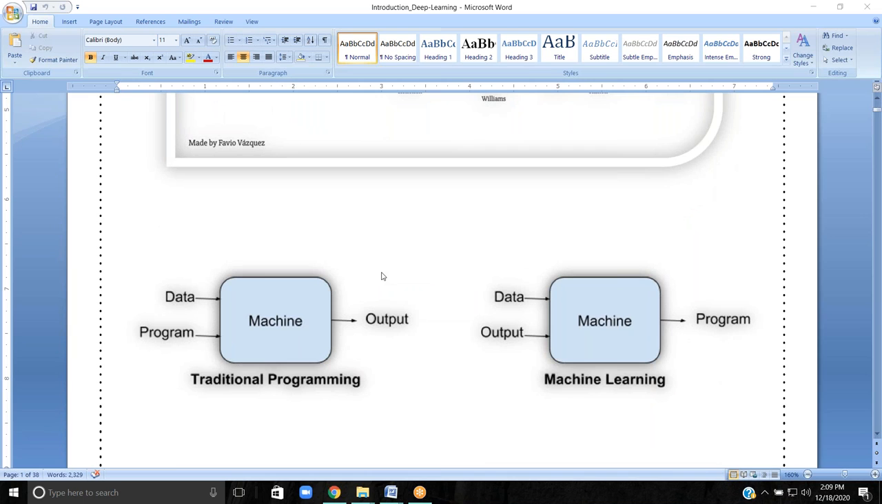Now the data is more, digitization is more. So people are preferring to make things automated, and machine learning, deep learning, these are the words they're using.